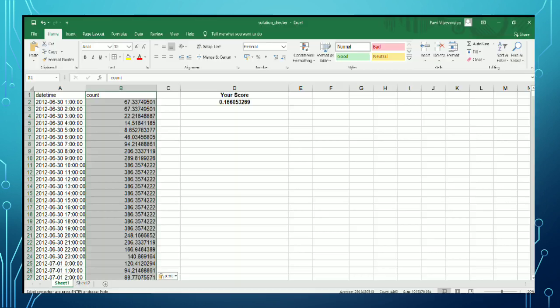Now, this is the screenshot of the Excel sheet which shows the predicted values of the count variable, which is our target variable, for every hour. And there is the RMSLE score, which is 0.166053, which is pretty close to zero, which implies that our model gives almost accurate predictions.